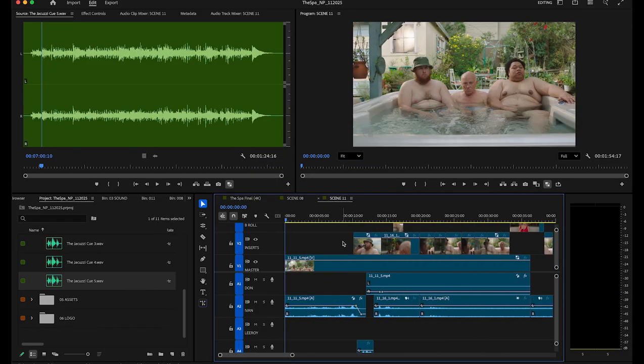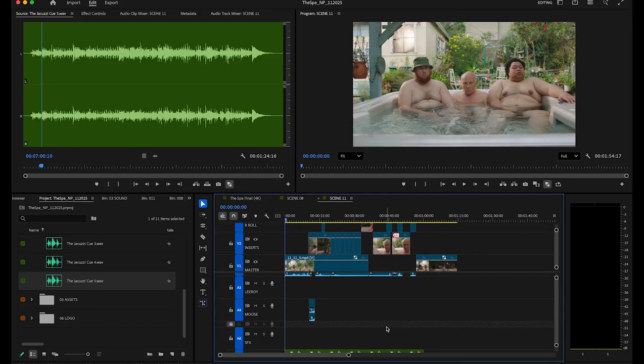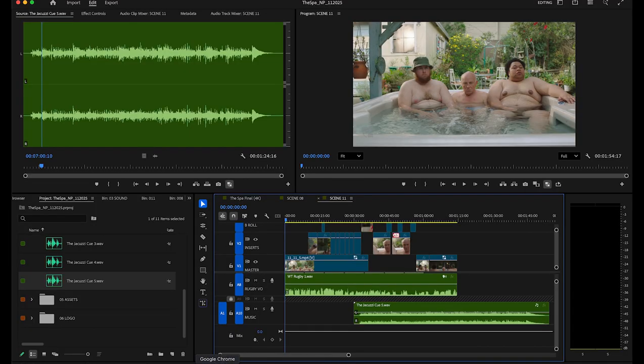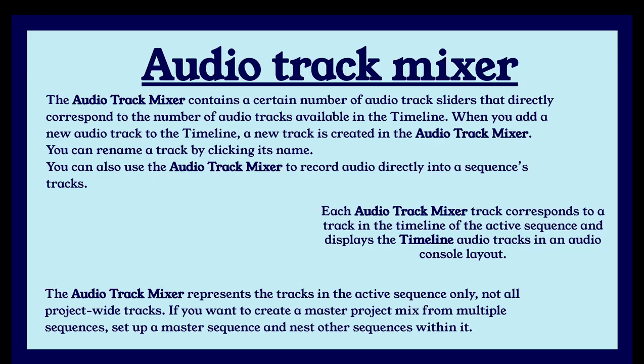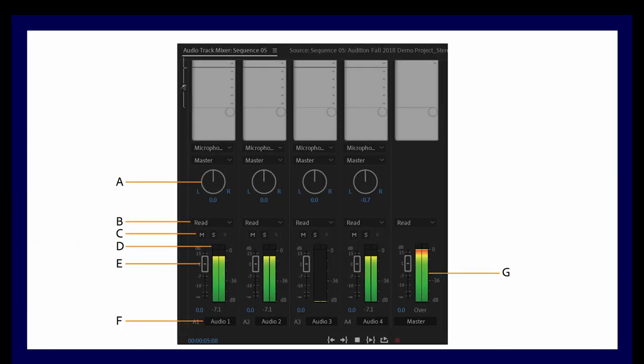That's perfect. Now what we're going to do is overall mix them, right? So what we're going to use is a tool, and I'll show you my slides for this. So the audio track mixer contains a certain number of audio track sliders that directly correspond to the number of audio tracks available in your timeline. So when you add a new audio track to the timeline, it's also created in your track mixer, and you could do everything that you could do on the timeline in this track mixer. Okay, this represents the tracks in the active sequence only, not all project-wide tracks. Could get confusing because we have the same track structure among many sequences here, but that's also why we want to apply everything the same way. So this is what your track mixer looks like.